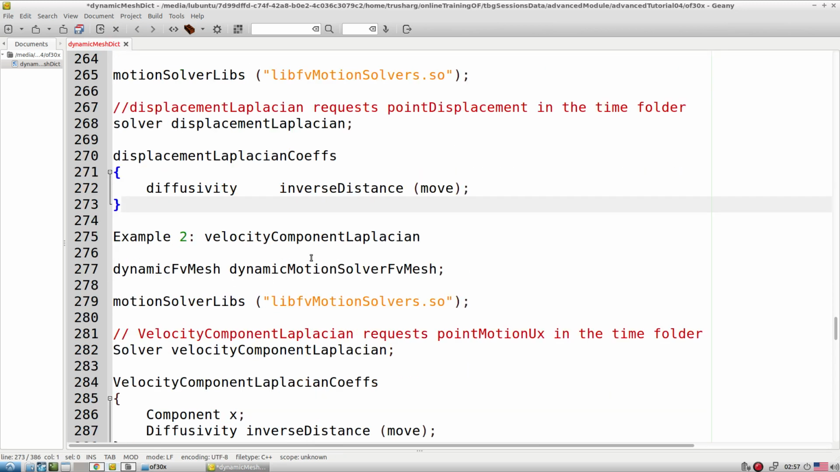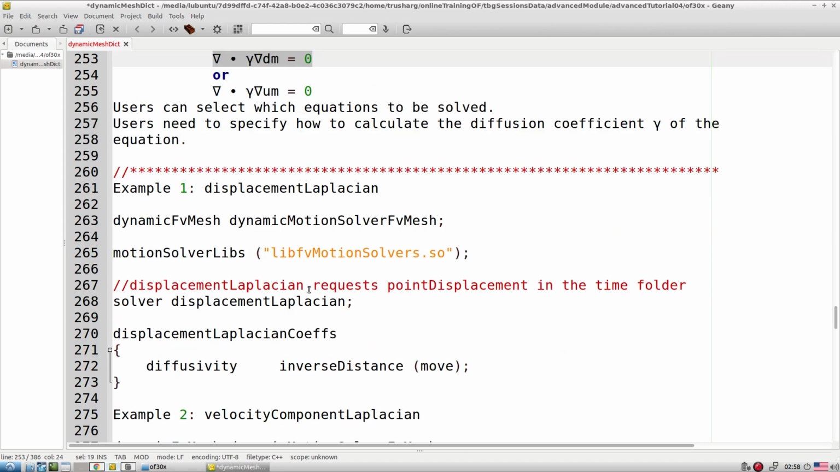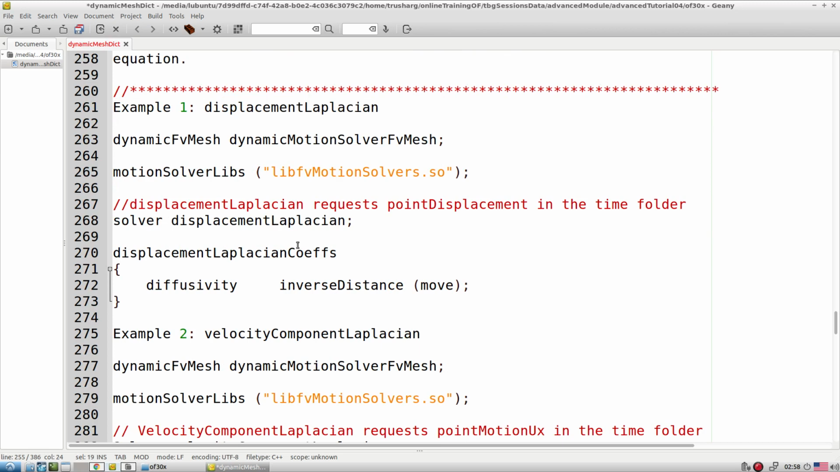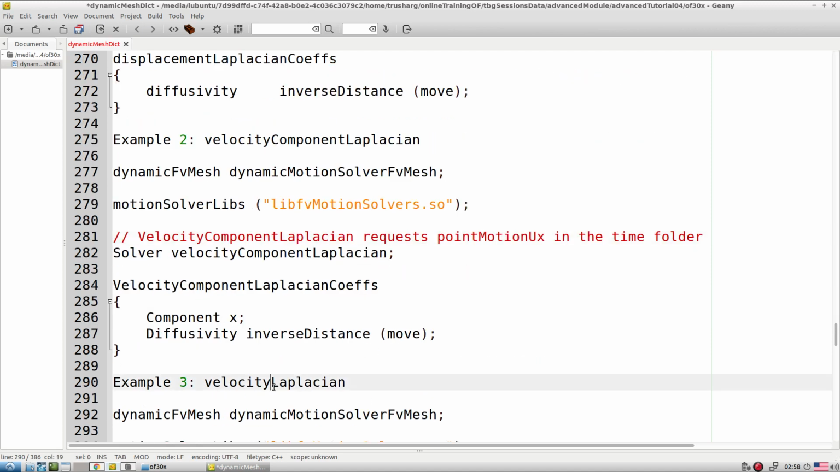Then the second option, velocity Laplacian, means we are going to solve for the motion velocity in place of displacement. When you say displacement Laplacian, you solve this equation. When you say velocity Laplacian, you solve this particular equation. And when you are working with velocity Laplacians, we require the point motion ux file. For velocity Laplacian you have two options: one is velocity Laplacian, and the other is velocity component Laplacian.